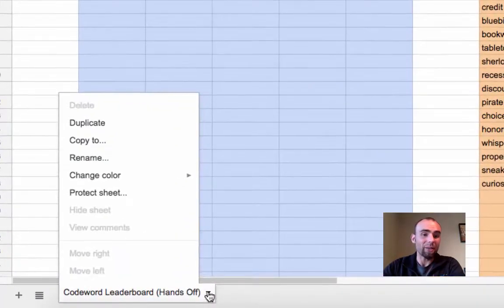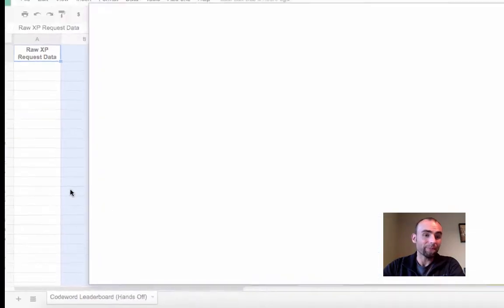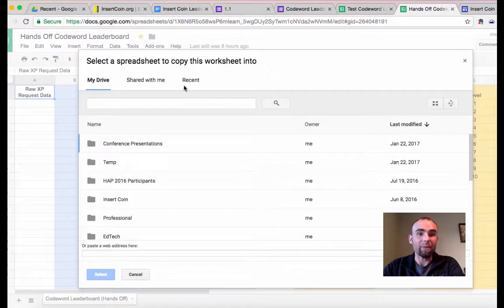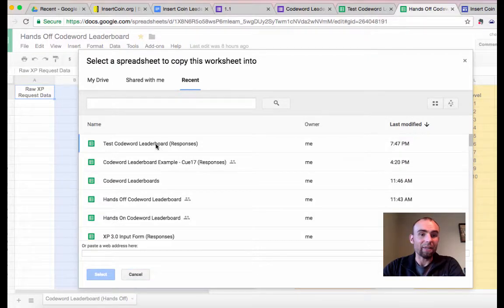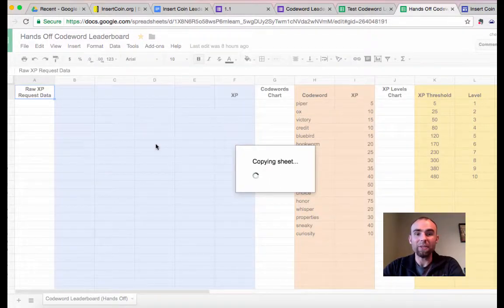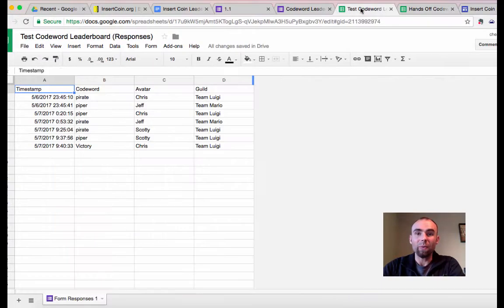So what I'll do is I will click copy to, and I will find my recent, and I'm in test Codeword leaderboard responses right there. So now when we go back to the form responses, this does take a little while. This is a large sheet. There's a lot going on, so it might take a little bit to load. And there it is. It just popped up. So copy of Codeword leaderboard, hands off right there.